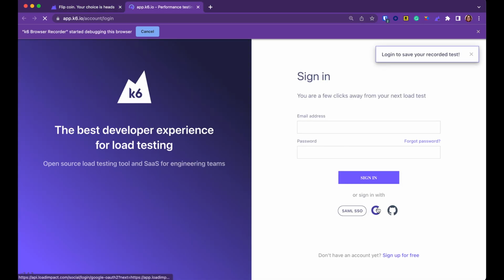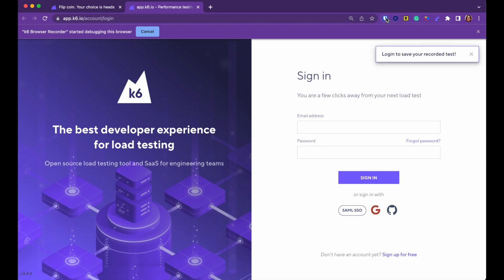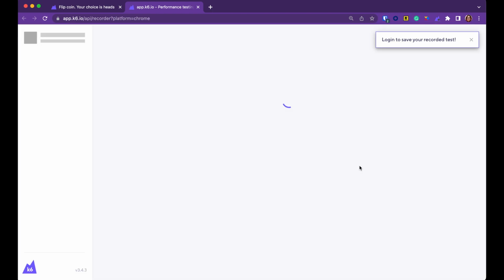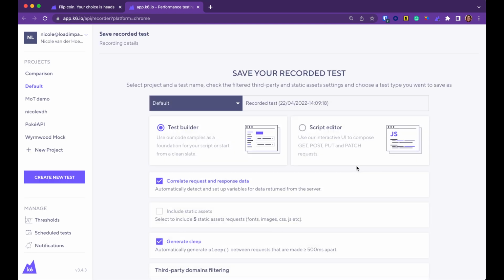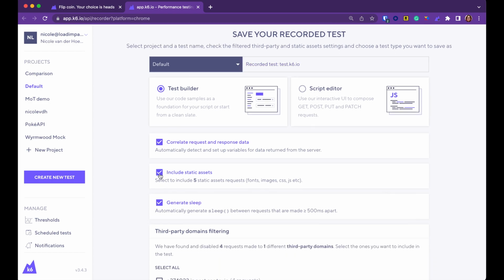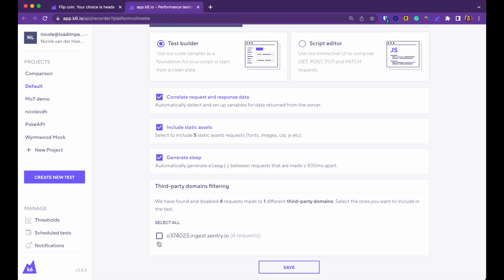If you aren't signed into your K6 Cloud account, you'll be prompted to sign in now. After you do so, you'll see a screen asking you to save your recorded test. On this screen, you can change the name of your test and also decide whether you want your script to include correlation, static assets, sleep, and third-party domains. When you're done, click Save at the bottom.